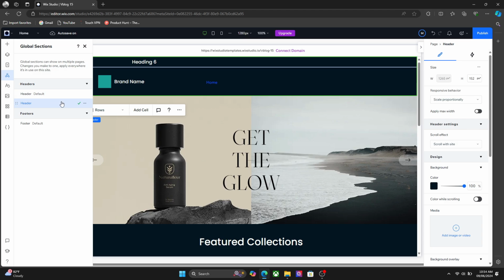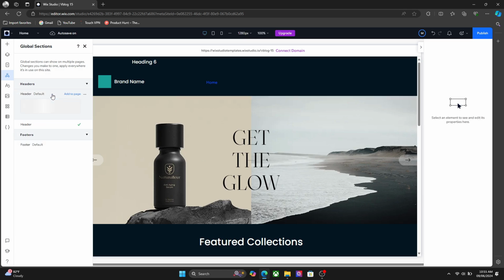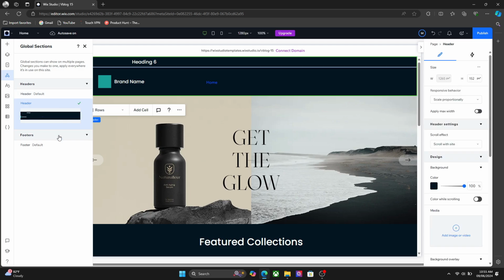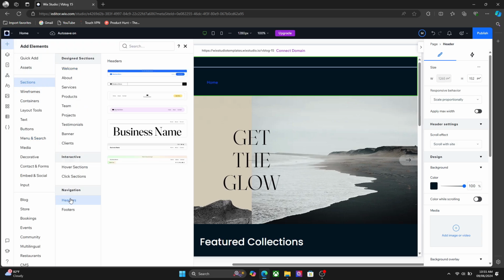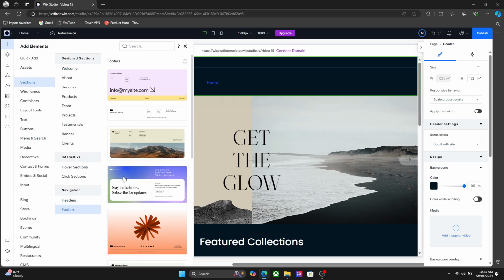And as I said before, you can have multiple headers in Wix Studio. So let's say I want to add a different header on another page. You can also do that. You can use this header, okay? So you can have multiple headers as well as multiple footers in Wix Studio. And there are some pre-made headers and footers as well in the section, so you can use them as well.